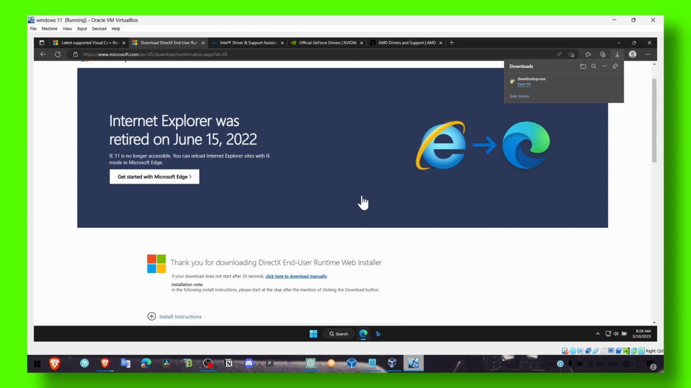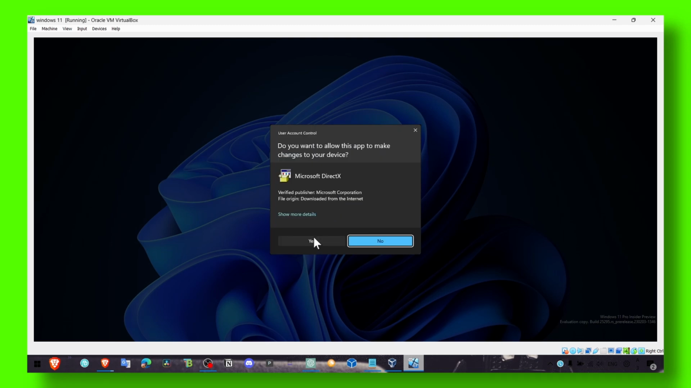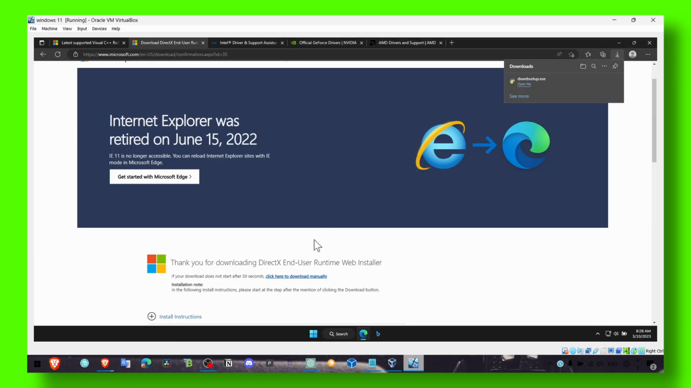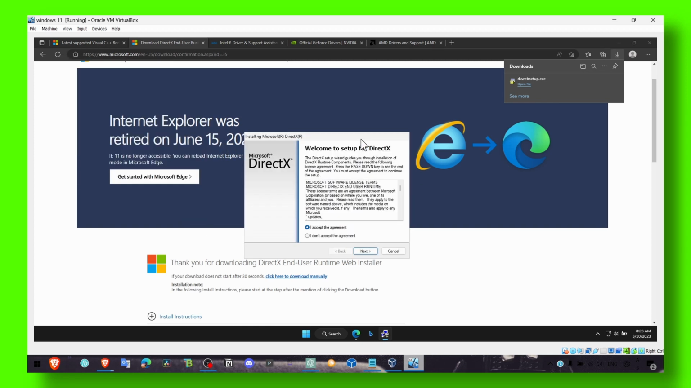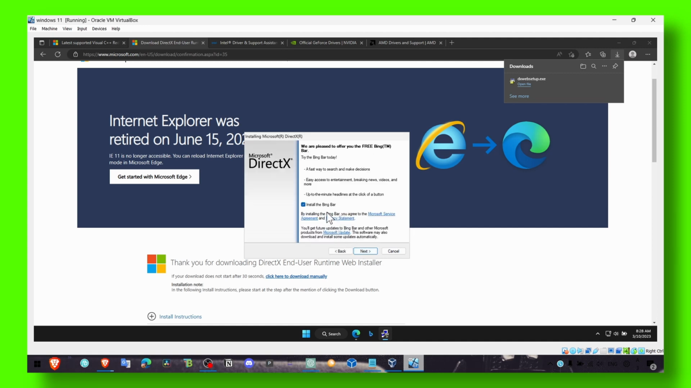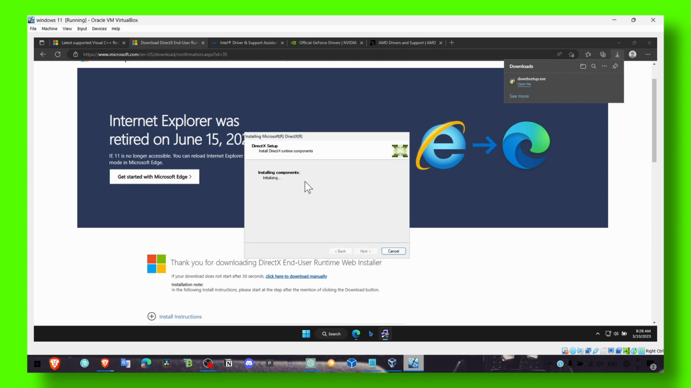You need DirectX to run a game. I didn't know at first, and it caused a lot of headaches, a lot of frustration, because every time I was trying to install a game, I had problems with crashing. The game crashed every time. Here, install Bing Bar. You can install if you want, but I'm not gonna do it. Next, installing components.